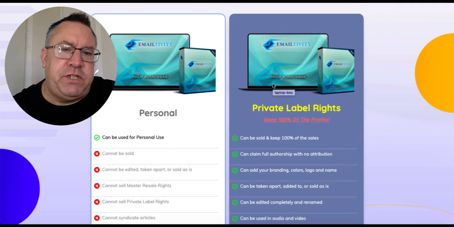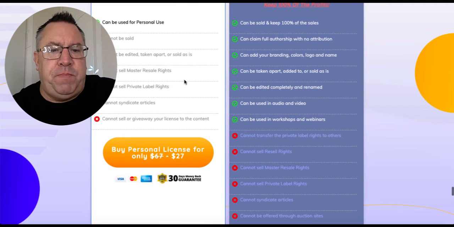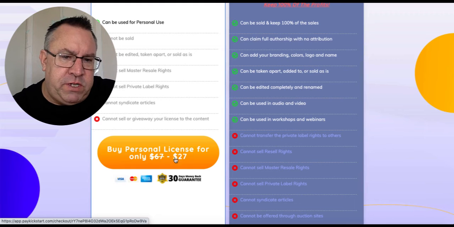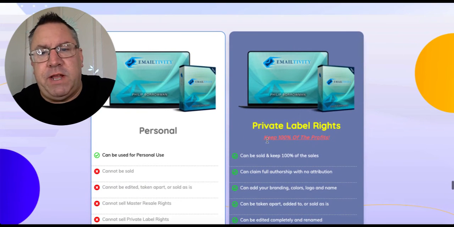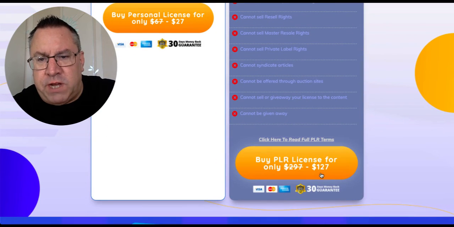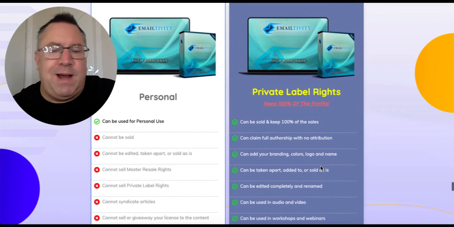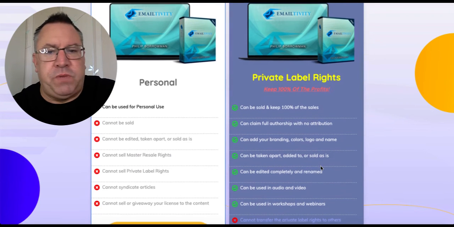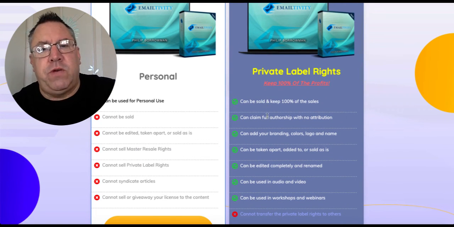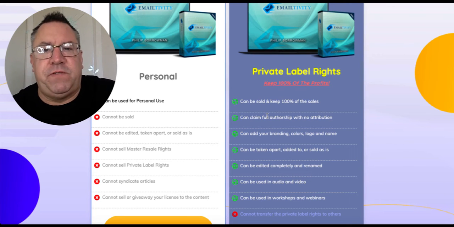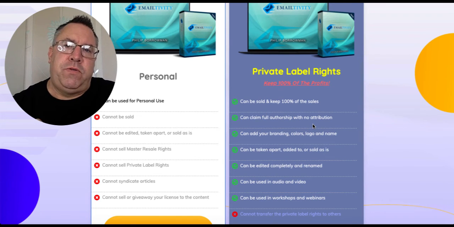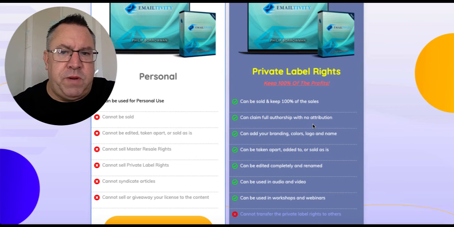So there's 2 types of license you can get on this. At the moment, the personal license is $27, it's $40 off. And then you can get the actual PLR license, which is $127, but it allows you to do many things with this particular document. So you can sell this and keep 100% of the profits to yourself. You can claim authorship and you don't have to give attribution to anybody else.